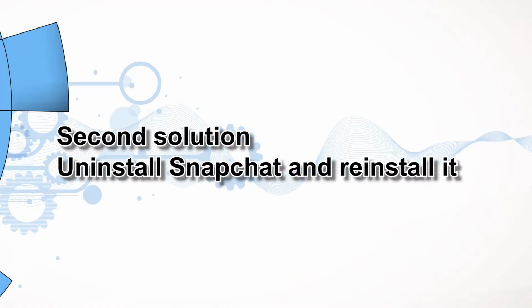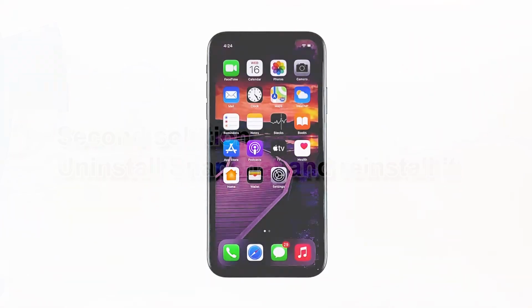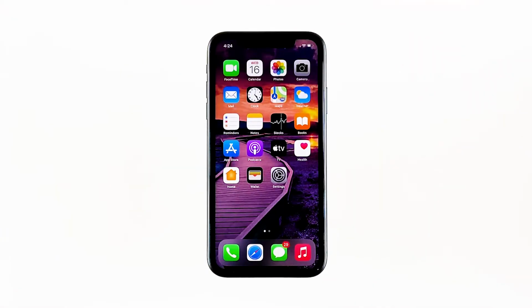Second solution: uninstall Snapchat and reinstall it. Another effective solution to this problem is uninstalling the app in question. Doing so will remove all its associations with the firmware and other apps. After that, reinstall the app to make sure you have the latest version. Here's how you do those things.